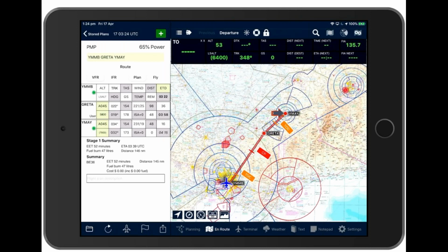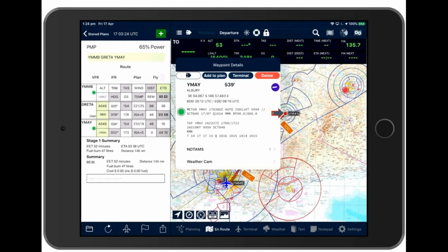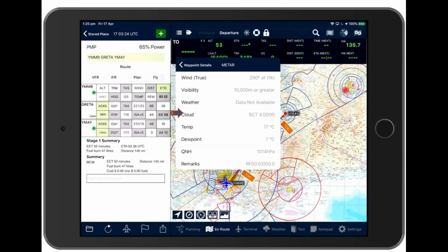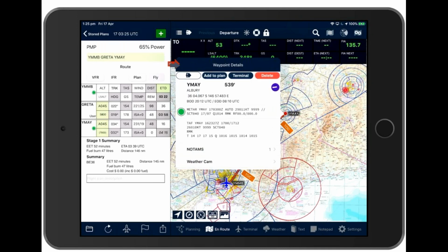When we tap on a waypoint in our flight plan here, we can also see things like weather and other information about it very quickly. We can go direct to that point, see beginning and end of daylight and lat and long. There's the METAR, the TAF, NOTAMs, weather cam. All of this stuff is in both plain text and encoded. So there's the encoded form. If we tap on it with our finger, we can get the plain text. So cloud is scattered 4,000, temperature 17 degrees, QNH 1014. Tap waypoint details to go back.